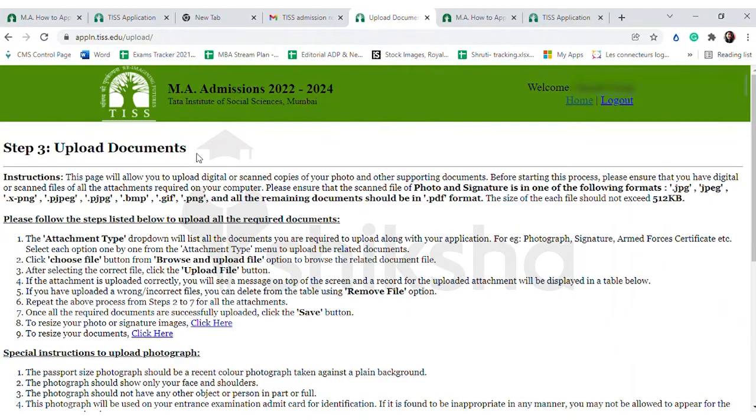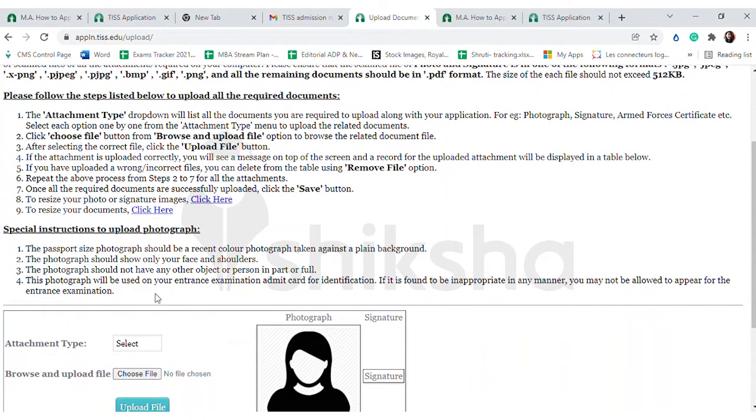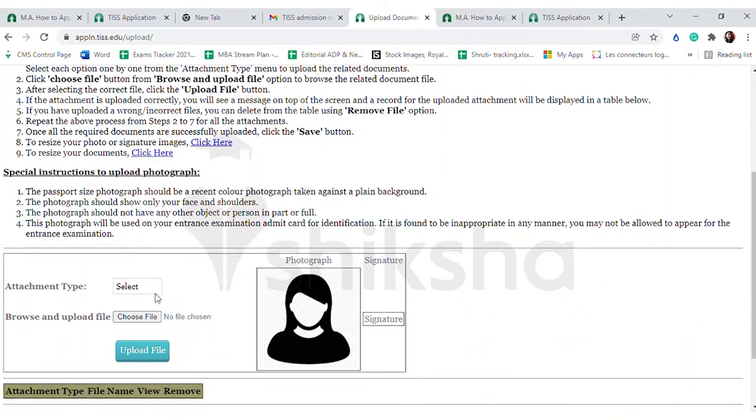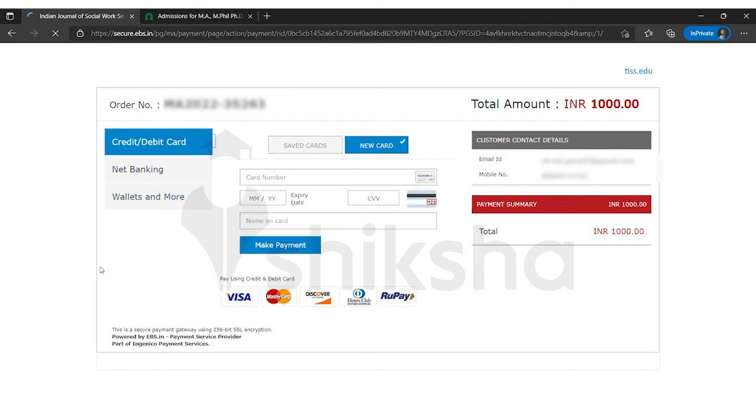In the third step, candidates must upload the documents in the prescribed size and format. Select the attachment type, browse and upload the image and then click on the tab Save, and candidates will be redirected to the last step, that is payment of the application fee.